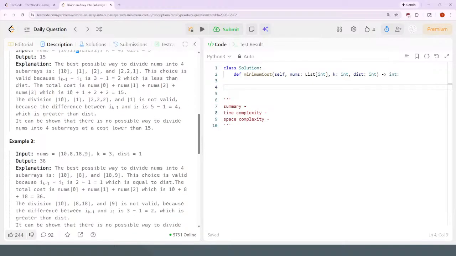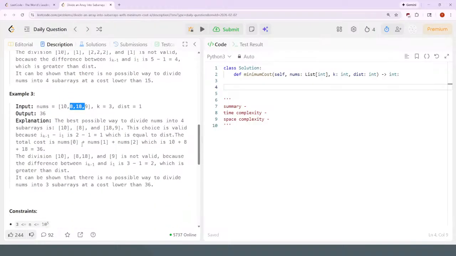Okay. Here the distance is 1 away, so it's either 8 and 10, or 8 and 18, or 18 and 9. So you prefer the 8 and 18. So it's 10, 8, 18.